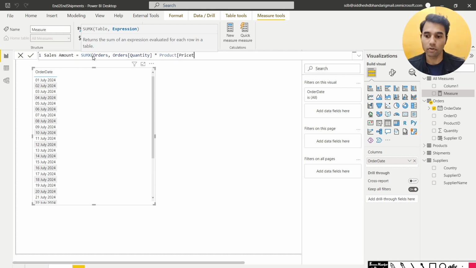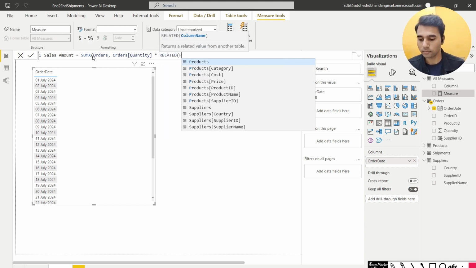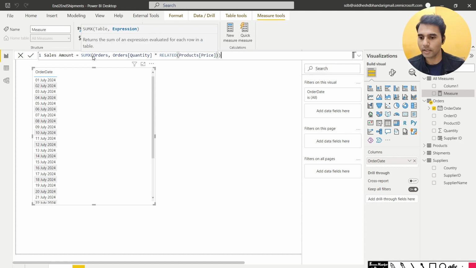price. But you notice that I'm unable to fetch this value, and that's because I would need to use the RELATED function. If you want a refresher on the RELATED and RELATEDTABLE functions, I've already created a video on the same. I will leave the link in the description so you can check that out when you feel like you want a refresher on those two functions. So I will use the RELATED function. I will use the product price column and I'll hit enter.